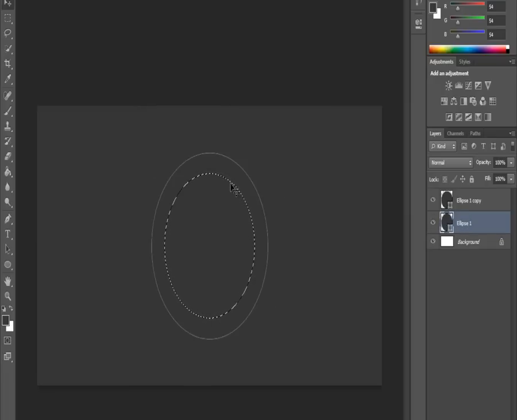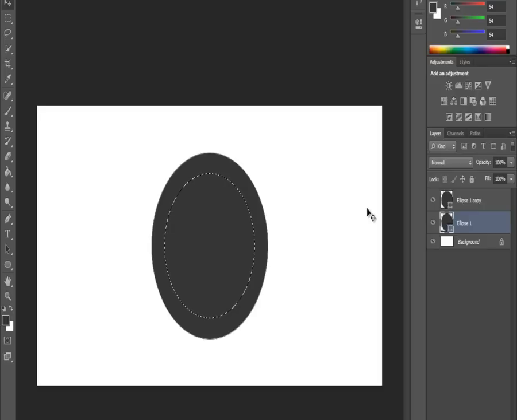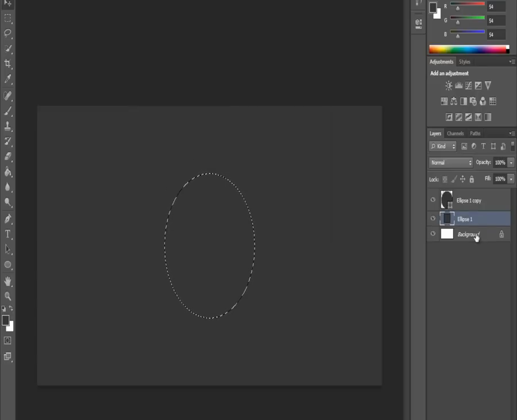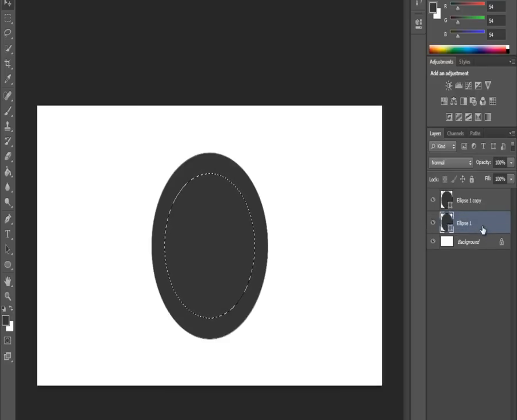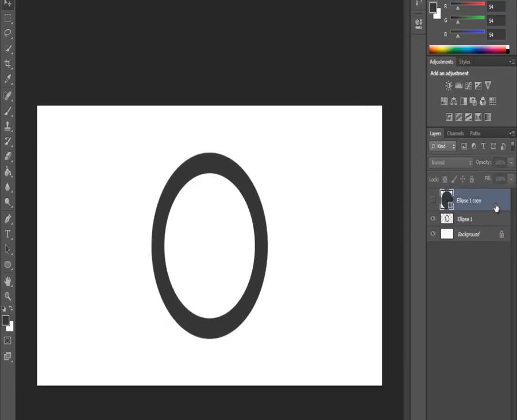That didn't work. One second. Oh, whoops, sorry. You have to rasterize the layer, of course. Sorry. And then you do Control X. And then you just hide that layer. It should be like that. So you can just delete that layer. Okay.